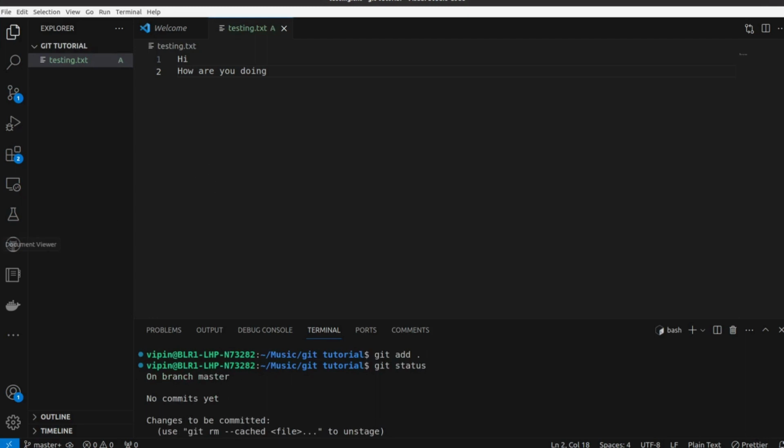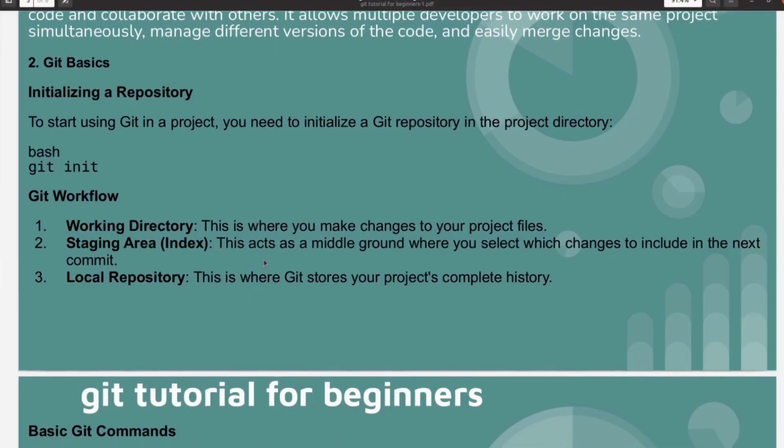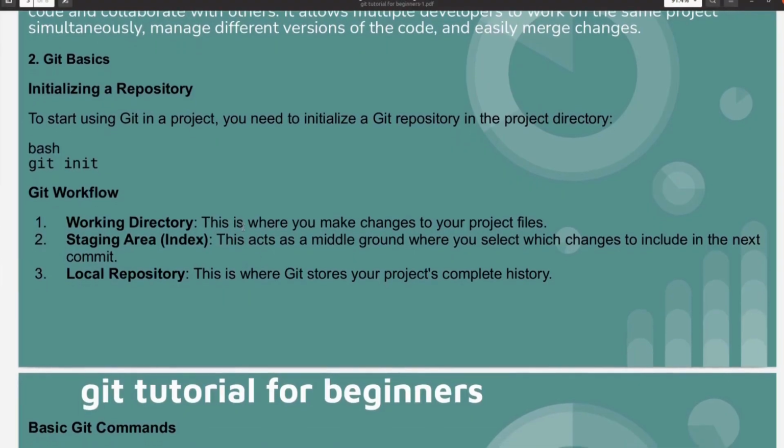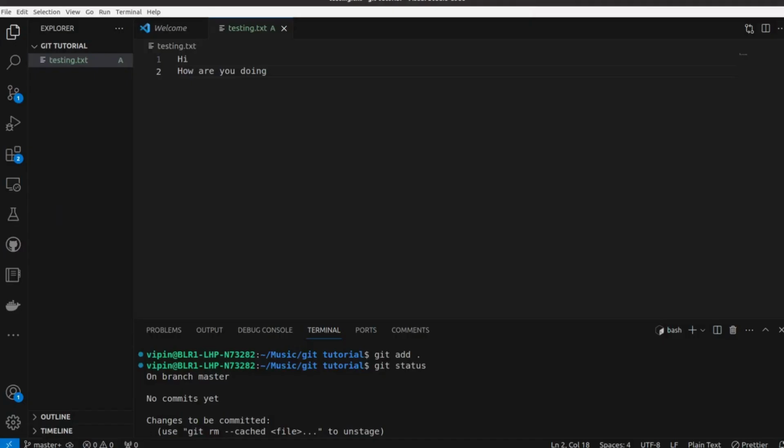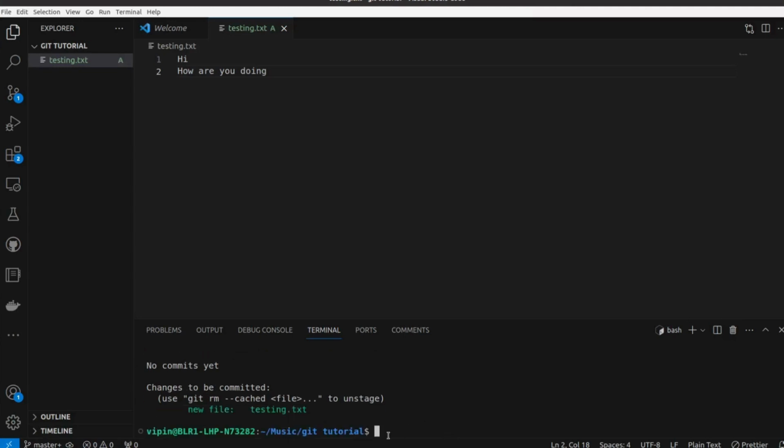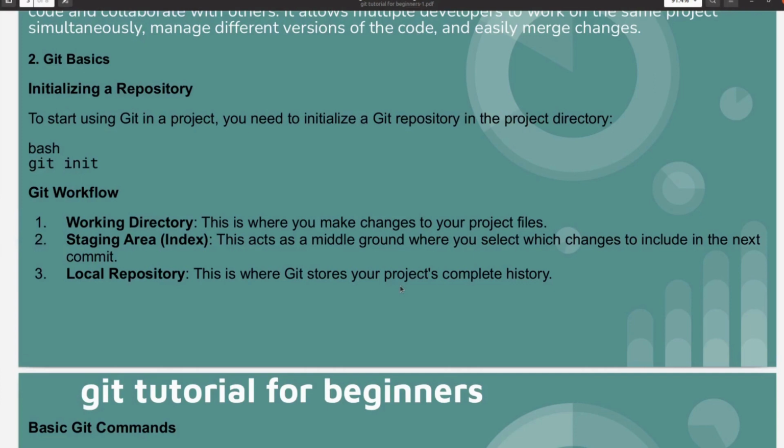So let's go back to the document. Okay, working directory, so we have already used git init. Okay, and suppose if you want to create another branch, then we will discuss that in another video.